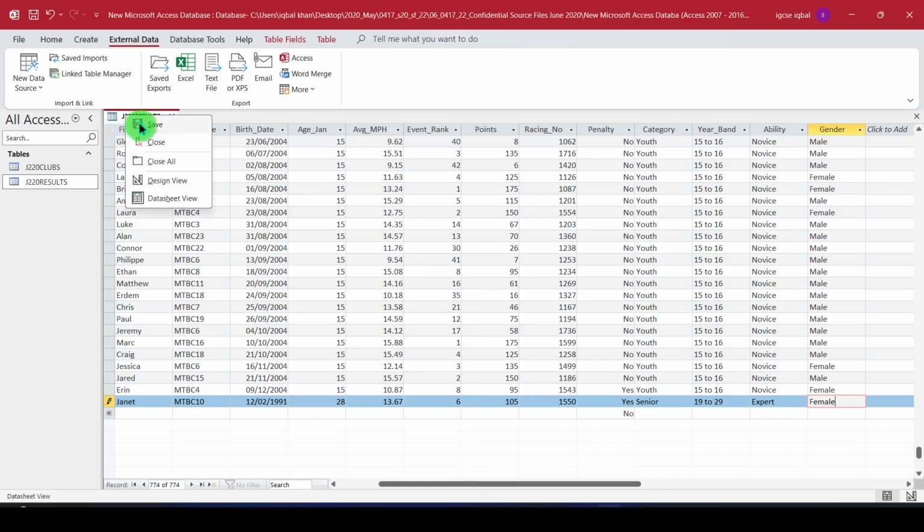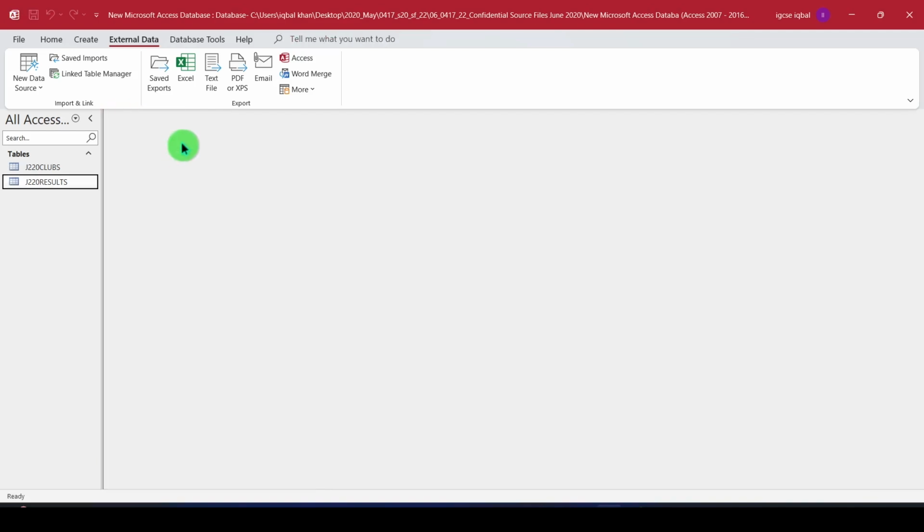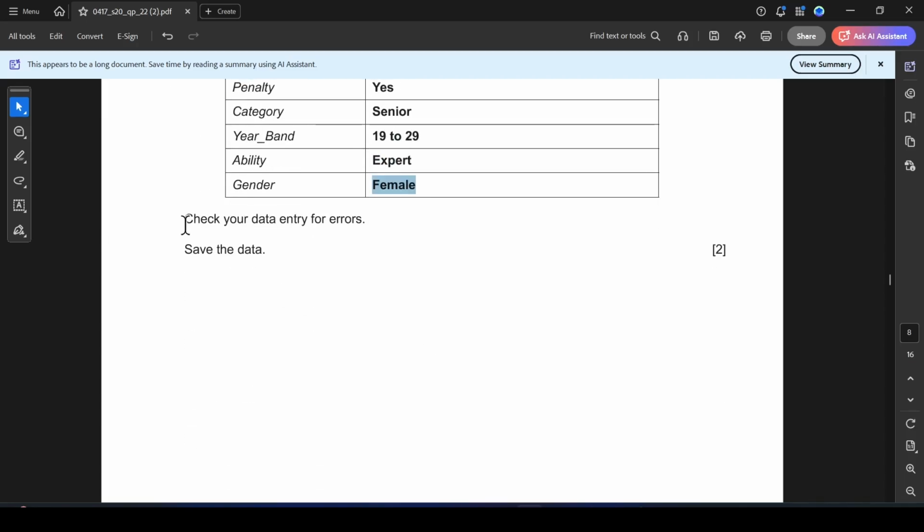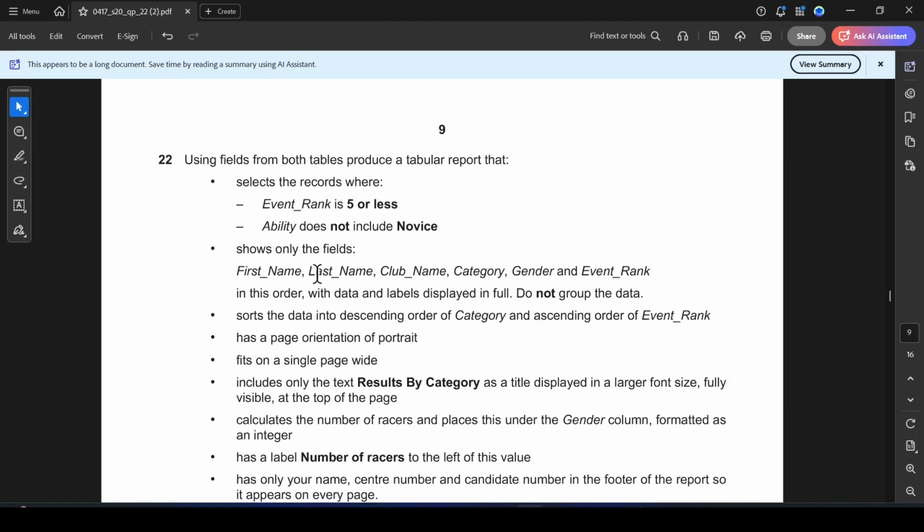Okay, so right click save and right click close. So now we enter the values. Did we find any data entry error? No, we don't find any data entry error. So let's go to the next question.